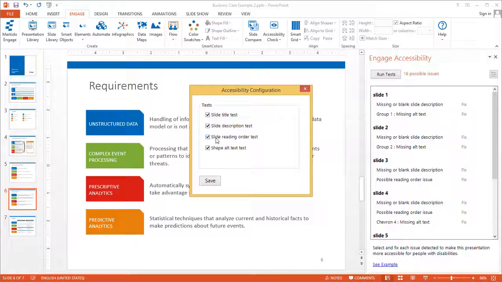The other one is the one we just did, which is this slide reading order test. And then the last test is around alt text. It ensures that if there's an image or a shape or a chart, there's alt text attached to it. This is really helpful because somebody with a visual impairment might not be able to see that image, but if there's alt text tied to it, then they can make sense of it. Depending on the presentations you're trying to make accessible, you can turn different types of tests on and off here. But for this purpose, let's just keep all these on.